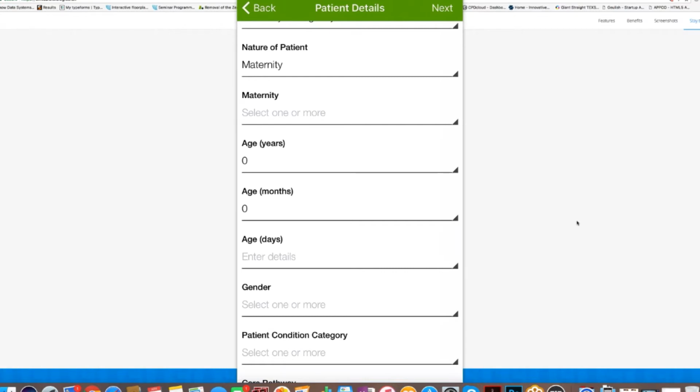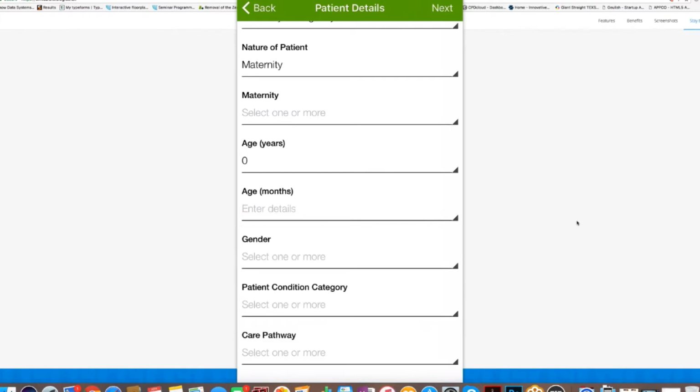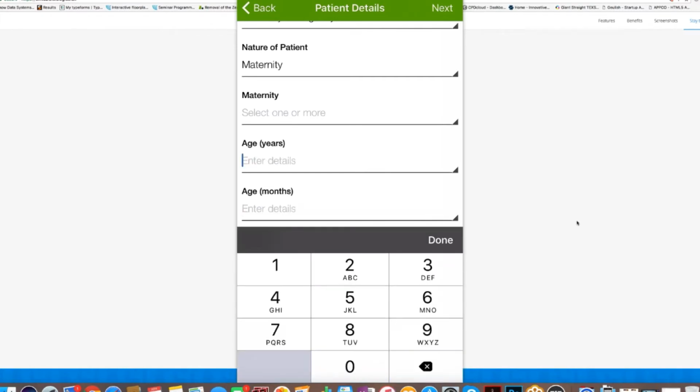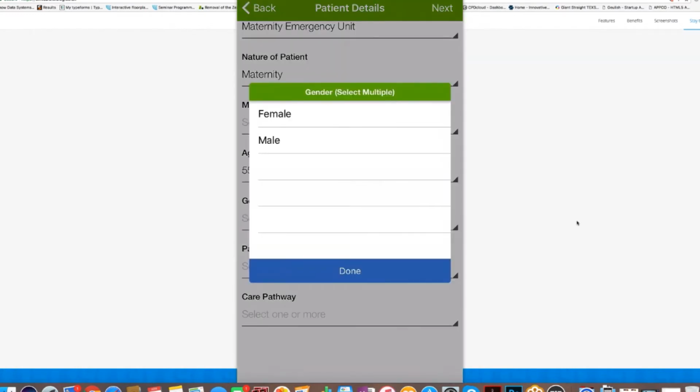On the app update, you will be able to select specifically right down to weeks, days, months. However, if you need to document a pediatric or a child, that is the way you would do it. Simply put 0 age, as in years, which will drop down to months. If you drop that down to 0, it will drop down to days. And so I'll just take that out of there, and I'll just put in there 55.